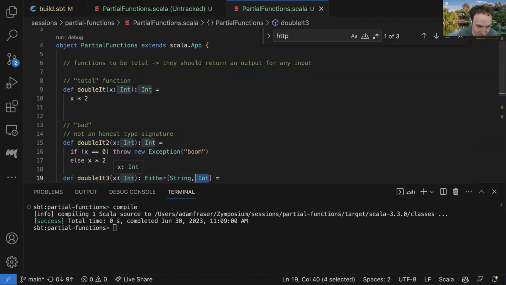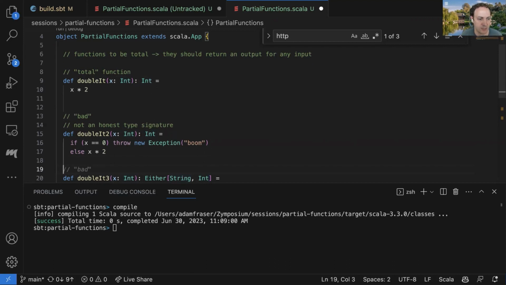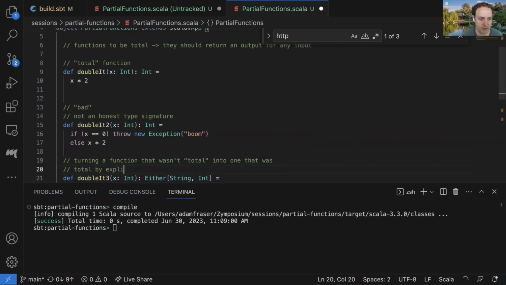And at this point, just from the signature, we don't really know what the string is supposed to represent or when this is going to occur, but we at least know that it may occur in some cases, and hopefully this method actually has some documentation that tells us when this is going to occur. So we could think of this as an example of turning a function that wasn't total into one that was total by explicitly representing the cases that aren't covered.